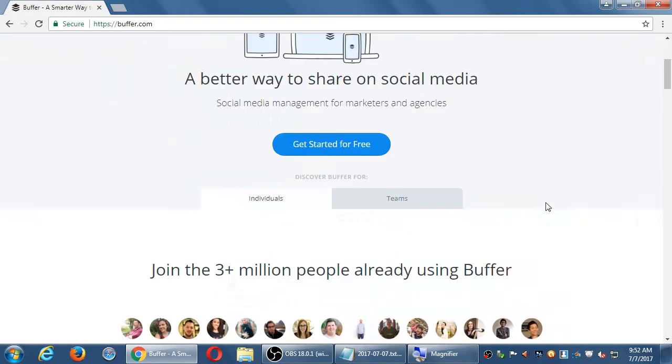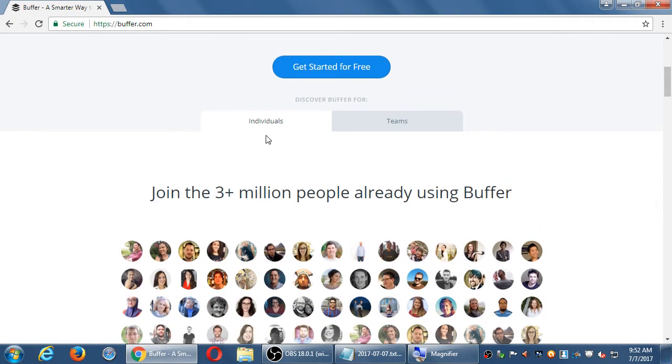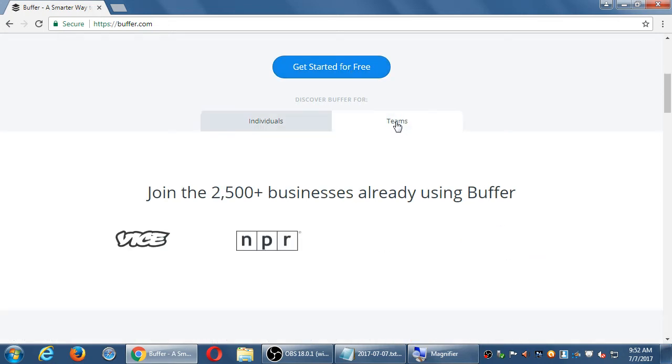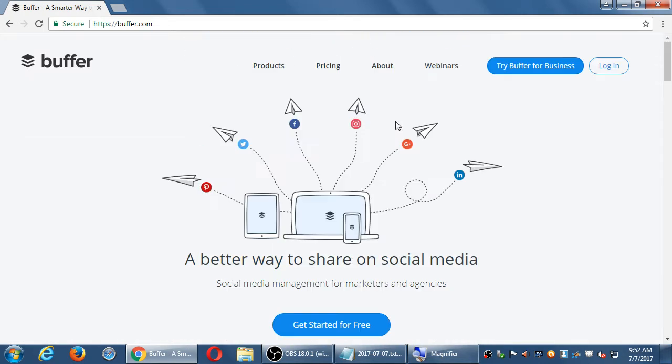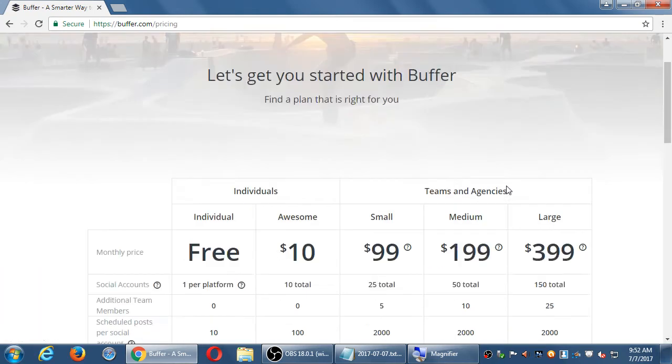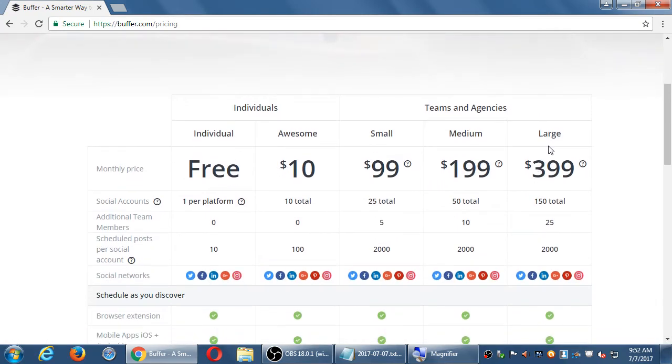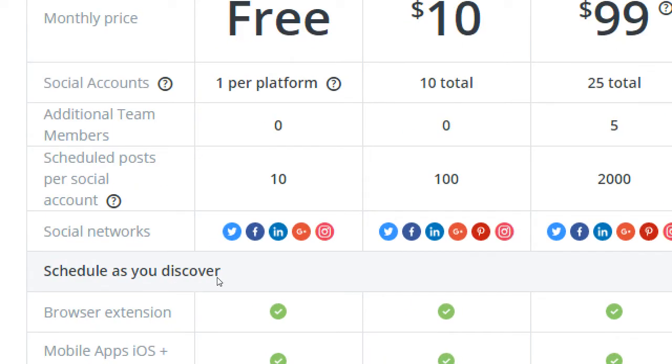The cost of it: there is an individual plan where you can get started for free. Then there's one for teams. Let's see if we can get a bit better pricing. Here we go. So for individuals, the free plan lets you use social accounts, one per platform. Only one person can log into the Buffer account to manage it. And you can schedule 10 posts at a time. You can then control these networks.